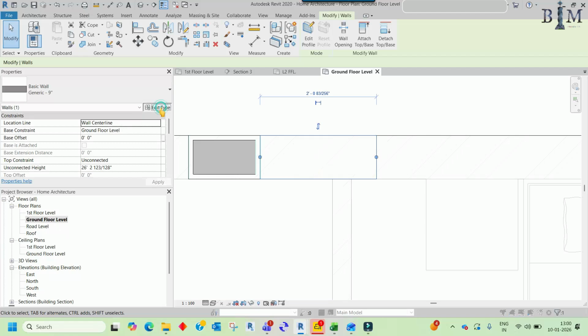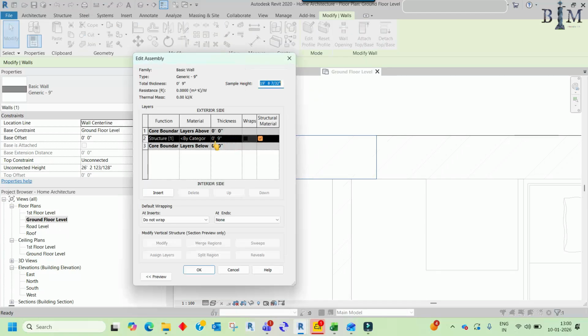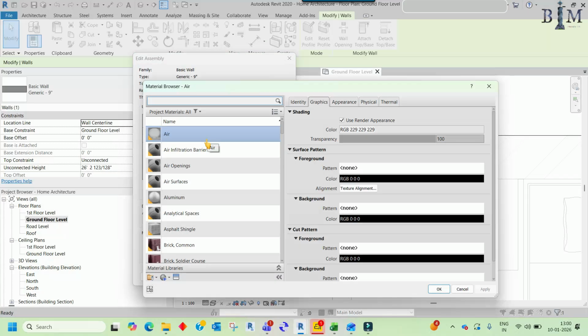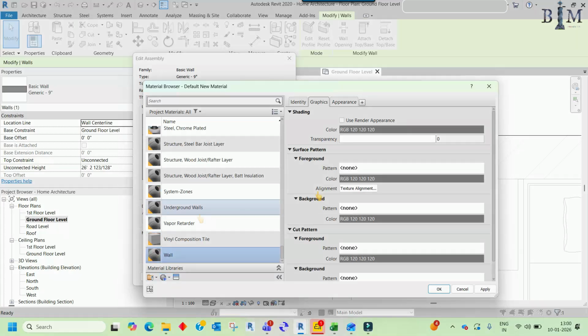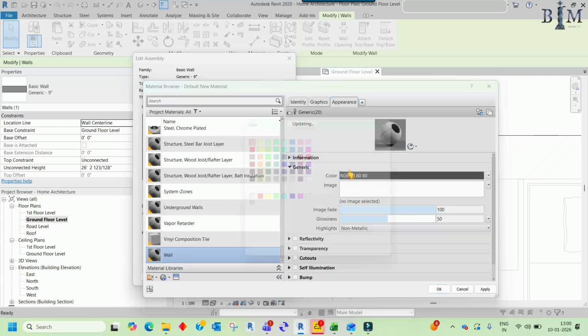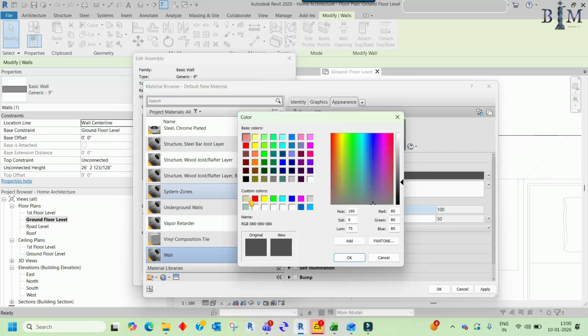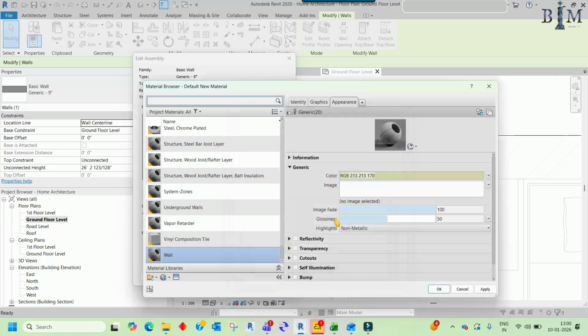In that case, edit type, and here structure, and here the category, and here you can create a wall material. So here new, and let me take the name wall. Okay, enter. Then take the same color, or you can pick any color. So I believe I can take a color here on the appearance. So the appearance color, I can take this color. Okay, take this color for now.